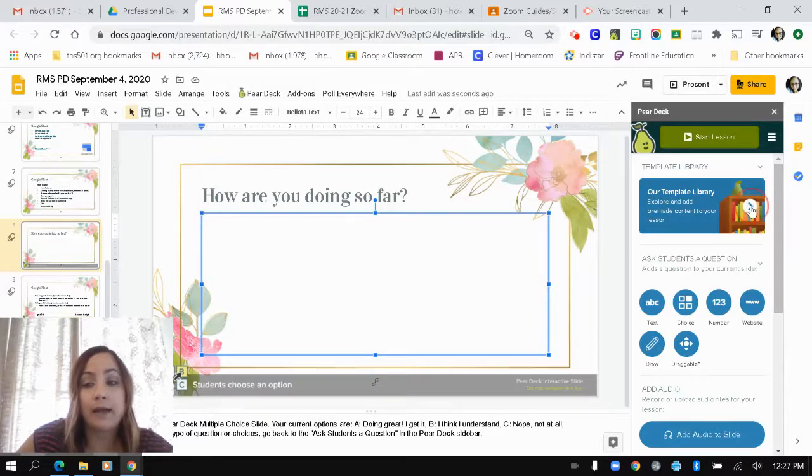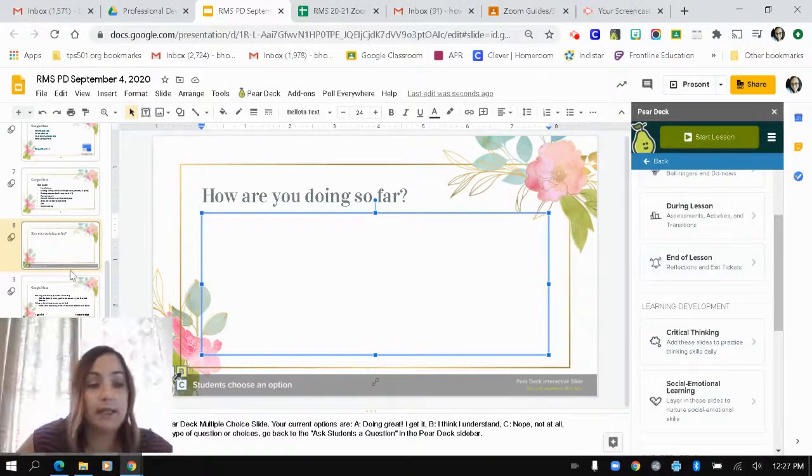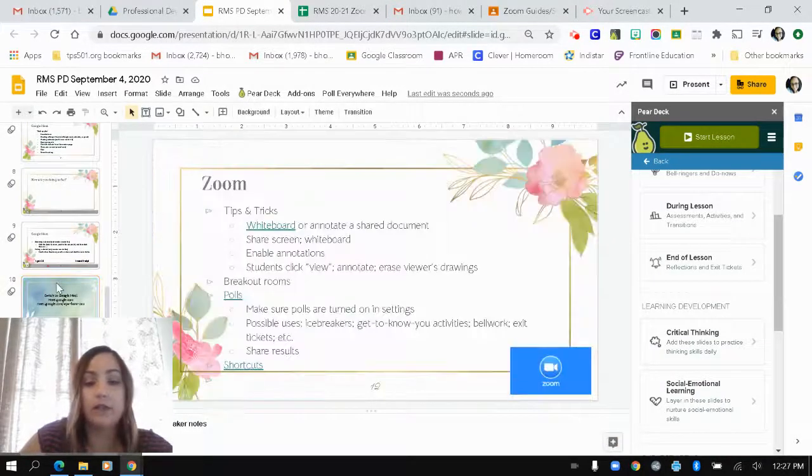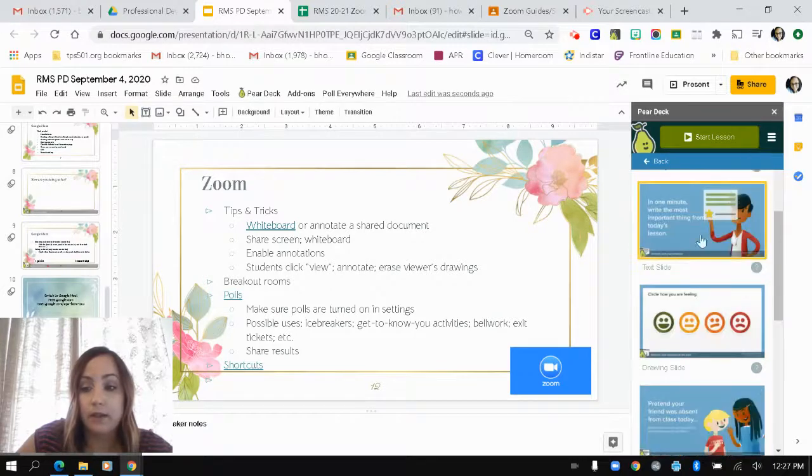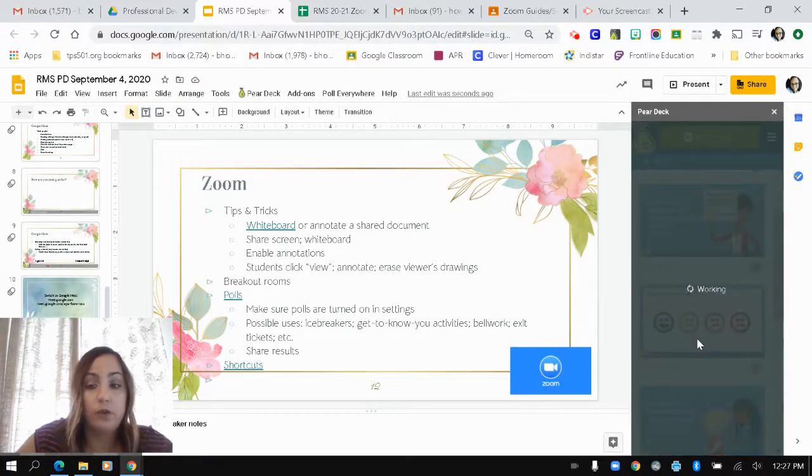You can also add at any time, go to template library. Let's say you realize you're at the very end of your lesson and you're like, oh, shoot, I need to do an exit ticket. Go to the templates, find whatever exit ticket. If you click it, it will pop up next in line on your Google Slideshow.